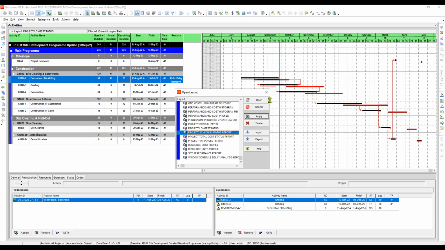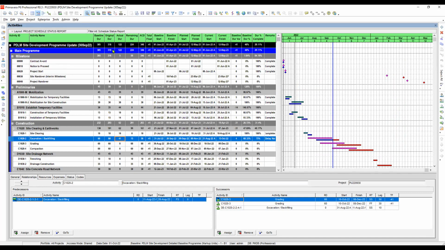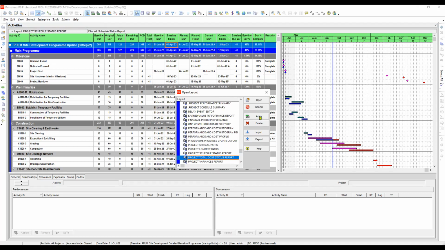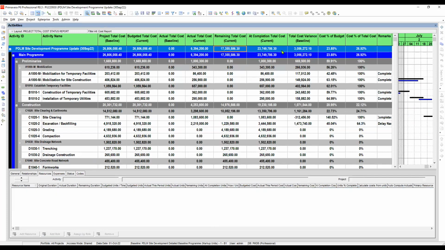Schedule status report. So these are the status reports of our schedule. We are talking of the project schedule status report, so this is with regards to the time elements of the project. Everything here is shown. Next, we'll go to the total cost status report. This one is the cost element of our project, so everything shown here is on cost.